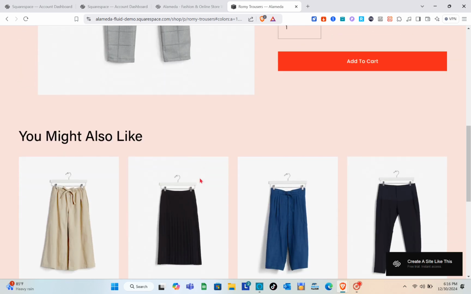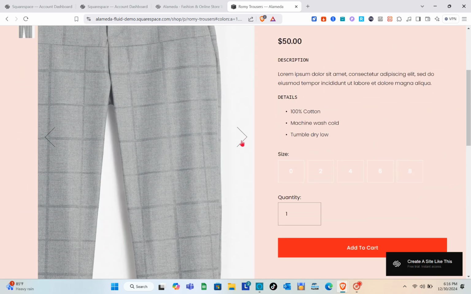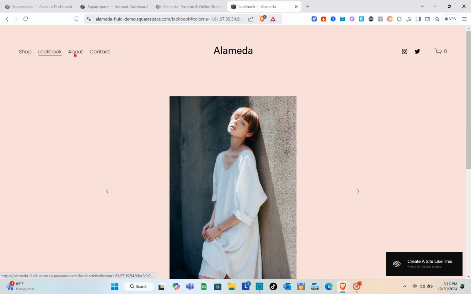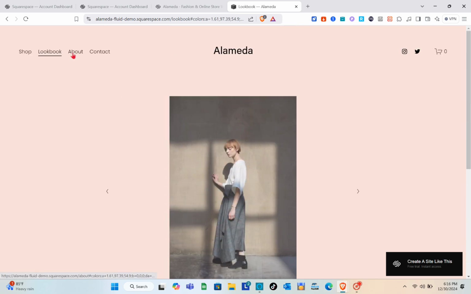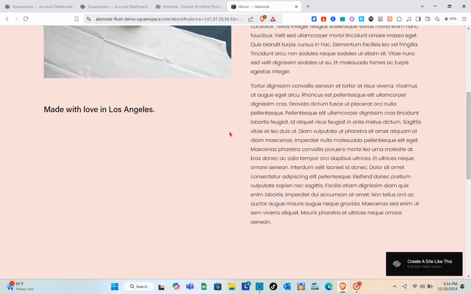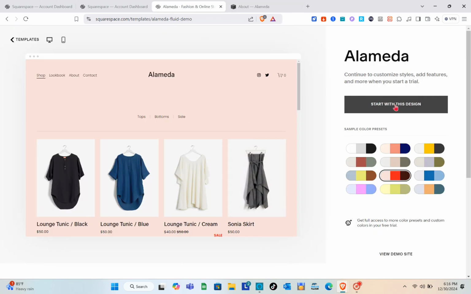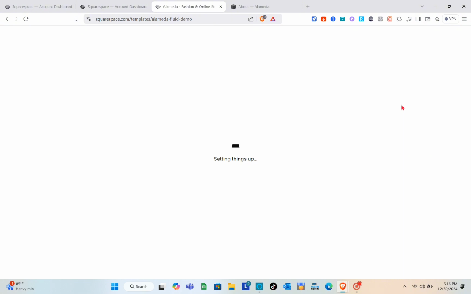If you think this template is functional for the website that you are trying to create, then all you have to do now is edit and customize this template. So let's go back to our template section and then start customizing this template. Let me show you a more detailed explanation. Here just click on start with this design, and then wait for a couple of seconds while they're setting up your website.